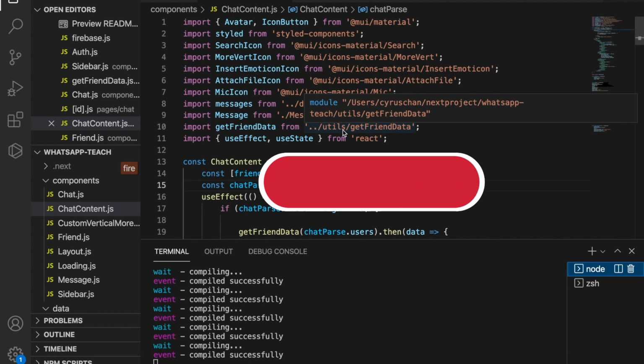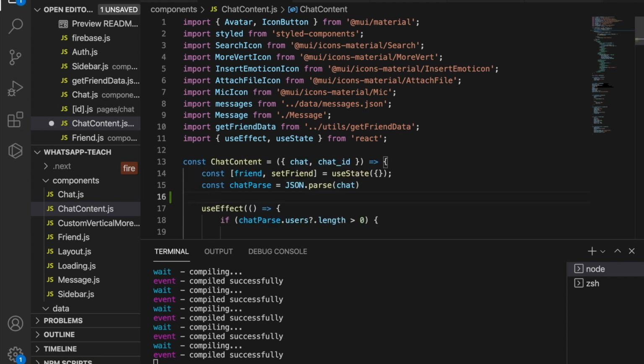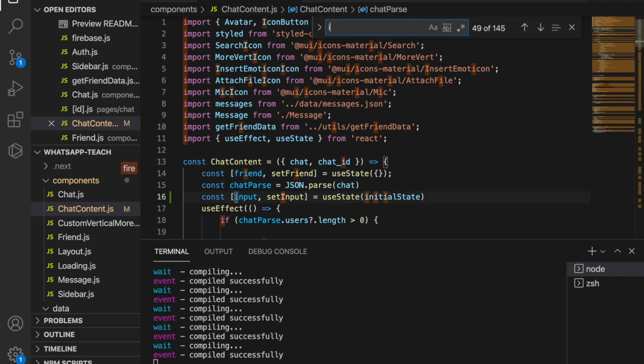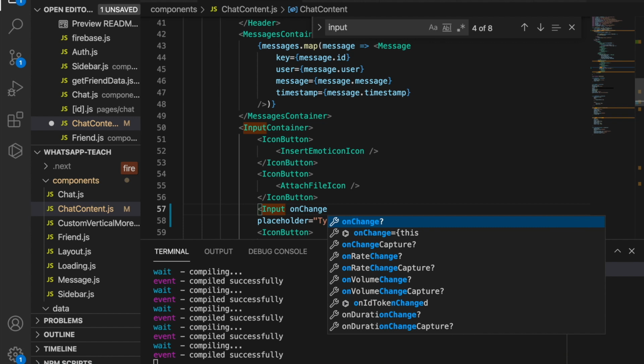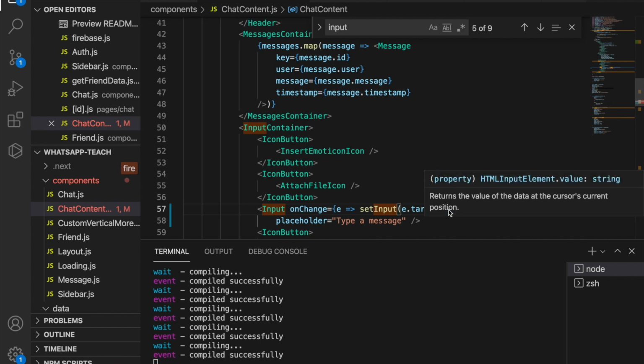We want to add the send message function. So first we have to add the state to store the input value. So we create useState, and then we set the input, and we capitalize this letter. And then at the input component, we want to detect onChange, and then the input value will change with the user typing. So now we set the input as the event.target.value. And now we are going to create the send message function.